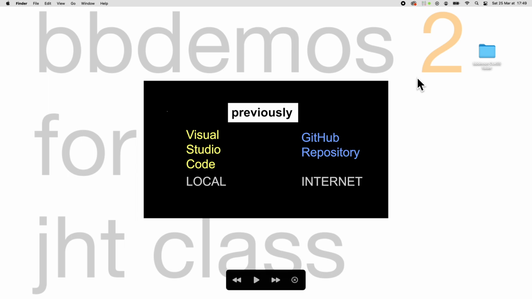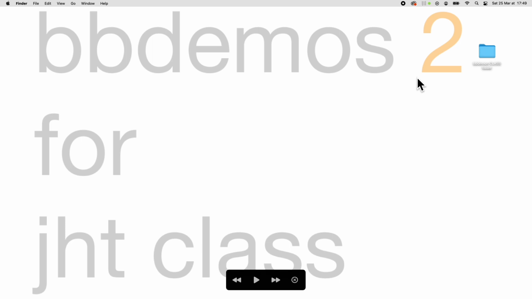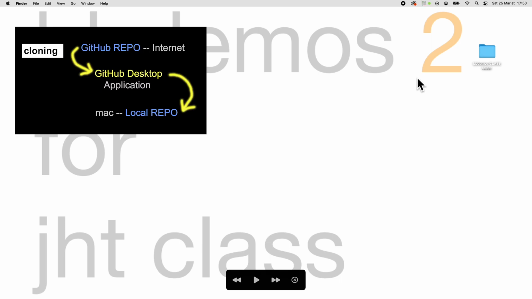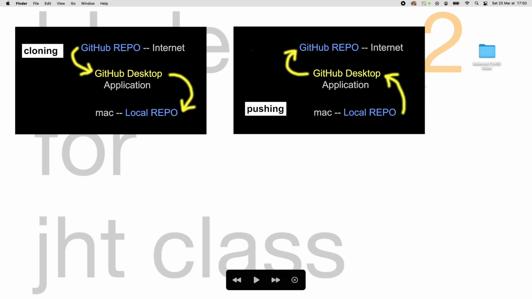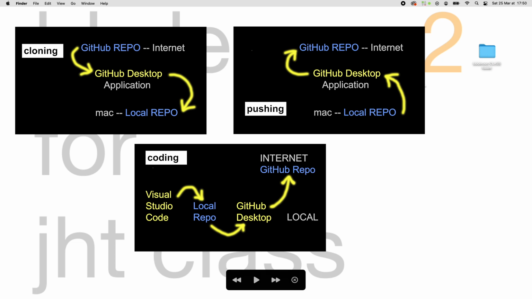In our first episode, we looked at using Visual Studio Code, and we created our very first GitHub repository, or repo. In this video, we will pick up where we left off, and then demonstrate cloning a GitHub repo onto your local computer, pushing code changes from your local repo to your GitHub repo on the internet, and finally demonstrate a coding workflow using Visual Studio Code and GitHub desktop applications to go from your computer to your GitHub account.